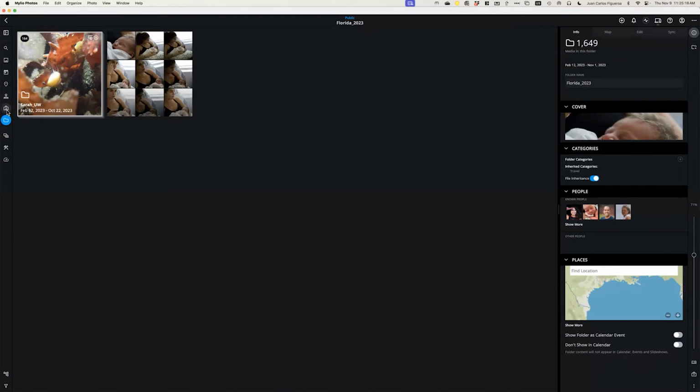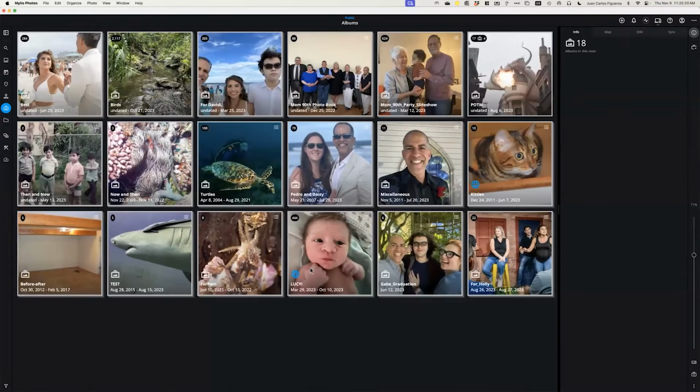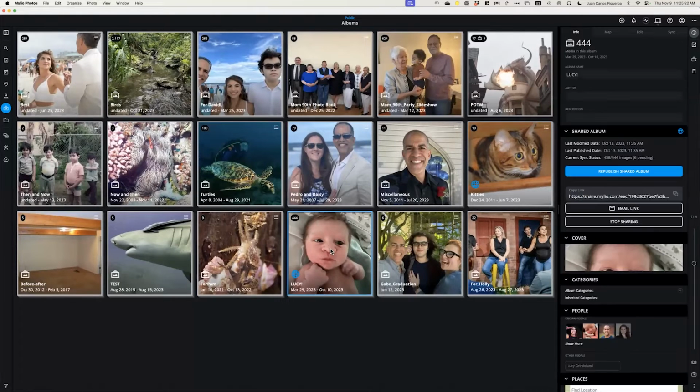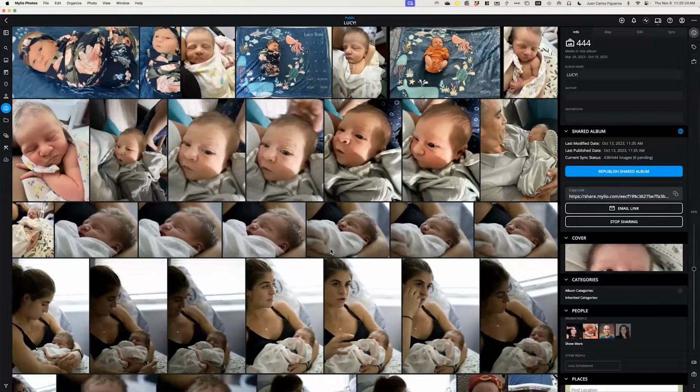As a matter of fact, I have one. I can go here into my album view, and there's photos of Lucy. And those photos are not copies. They haven't been duplicated. They're just a virtual collection that I can find within the Mylio app. Folders you can find outside of Mylio. Albums only live inside the Mylio app on any of your devices. I hope that's clear.